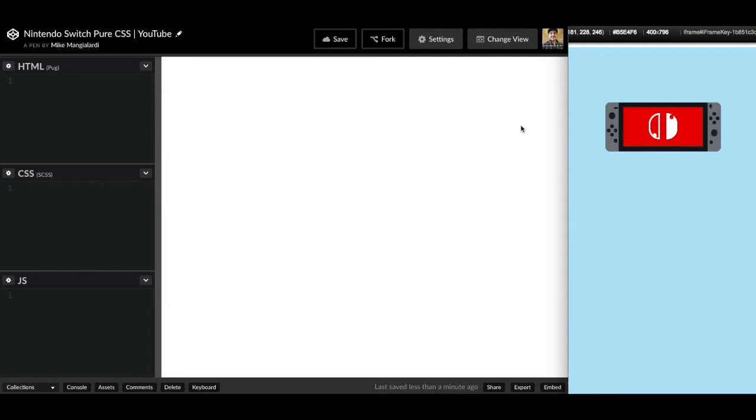Now I've already made this and done a speed art video, but I wanted to break this down as an actual video tutorial so we can make this piece by piece. If you haven't already, I highly recommend that you go listen to my other video called A Beginner's Guide to Pure CSS Images. That is linked in the description, and that's going to be the foundation for this tutorial. However, I'll try to do my best to be as clear and precise as possible when explaining how I'm going to be making this Nintendo Switch.